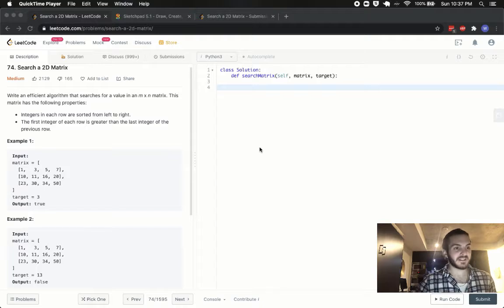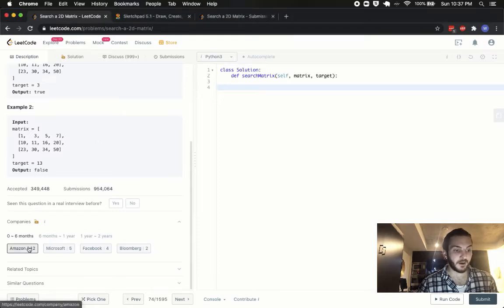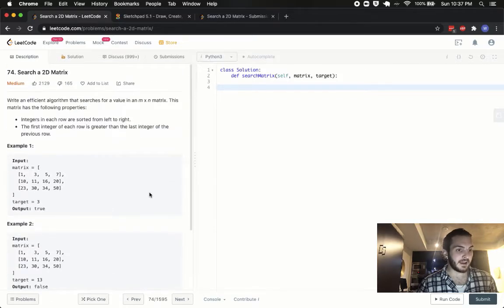Today, doing problem 74 called Search a 2D Matrix. Super liked problem, hella popular, Amazon, Microsoft, Facebook, Bloomberg, all the big guns are asking it, and we're going to cover it. So, for those of you not familiar with the question yet, essentially it just says that we need to write an efficient algorithm that will search for a specific value in an m by n matrix.